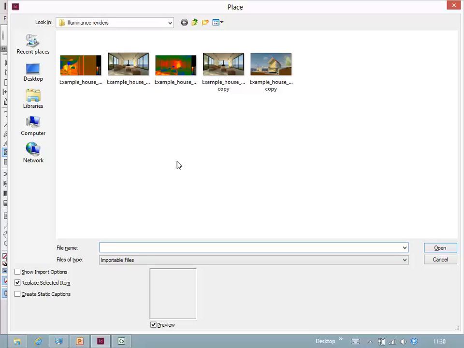So if you go back in time, say 6 or 8 years ago, before InDesign existed, every time you wanted to import, for example, a Photoshop file, you had to export a JPEG or a TIFF from Photoshop, and that would be then a static image. But now we don't need to do that.